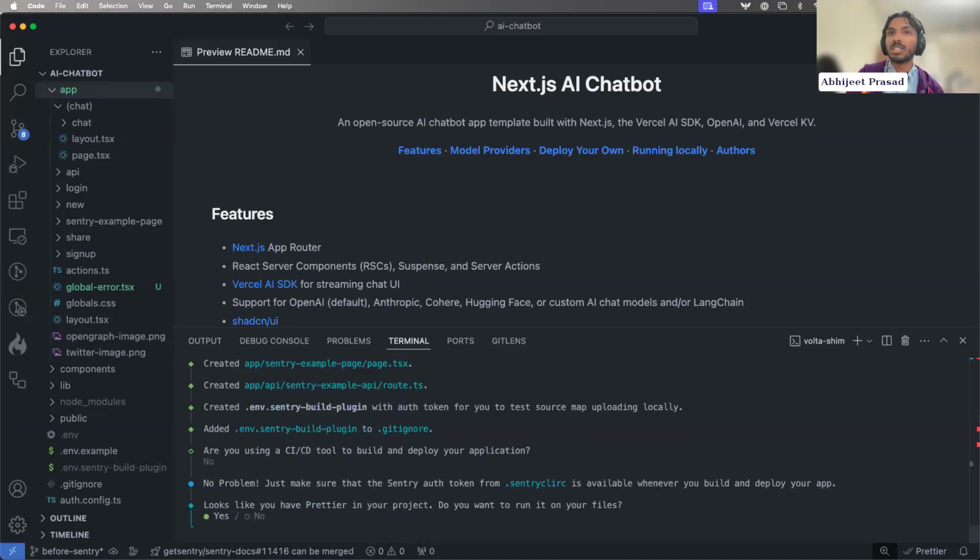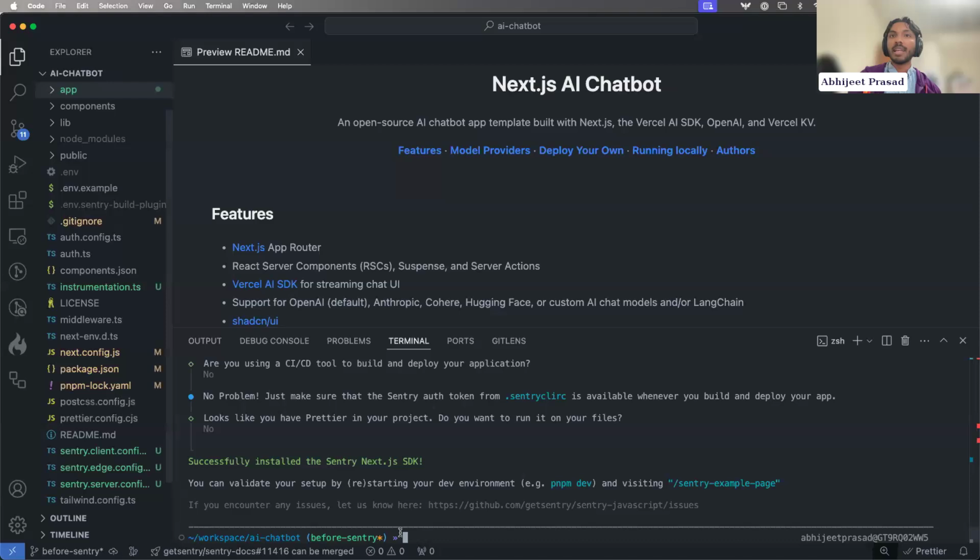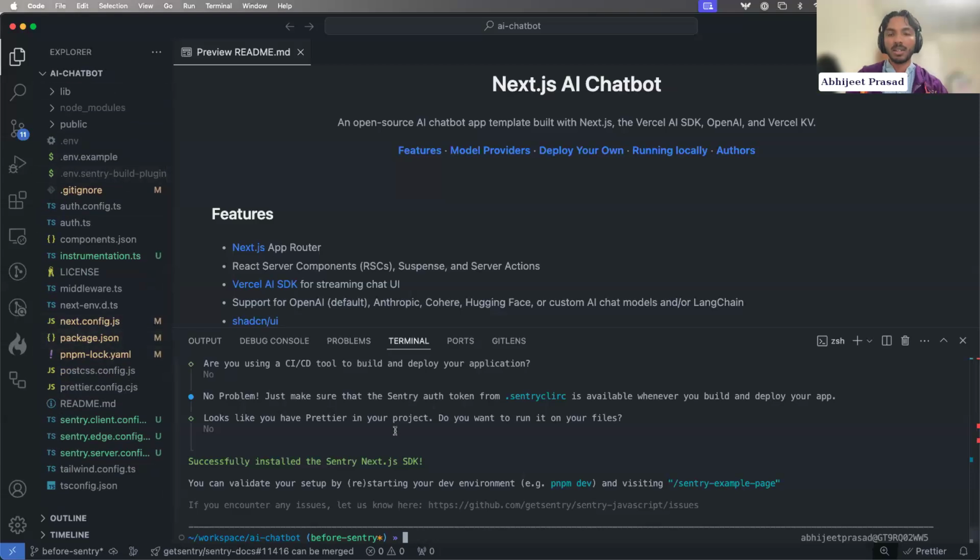For the purposes of this demo, I'm just going to say no CI because we're running everything locally. And let's not format anything. And that was installation. This set up all the SDK for us. We didn't have to do pretty much anything else. You can see here that a couple of files were created.